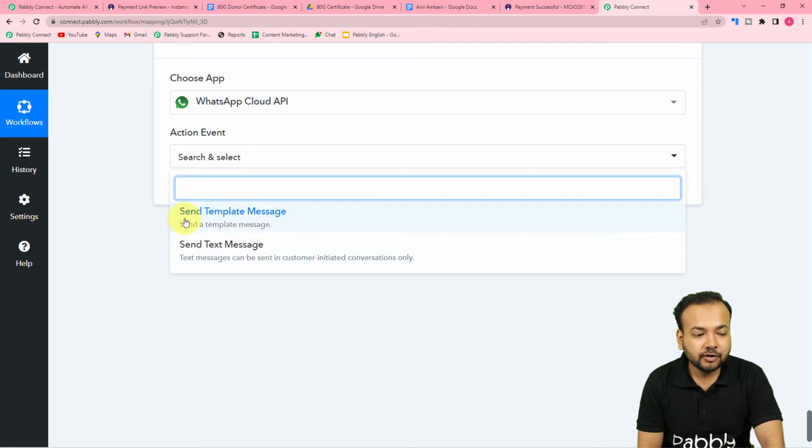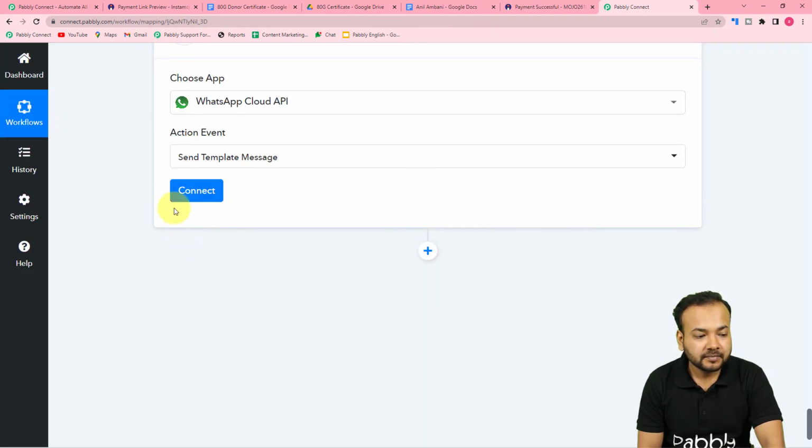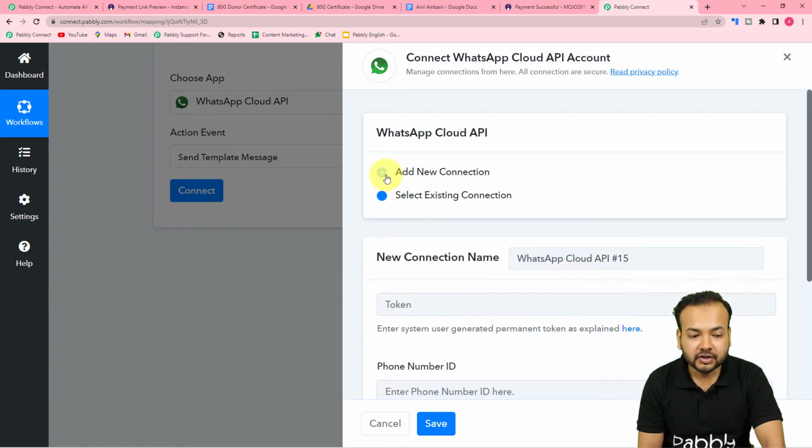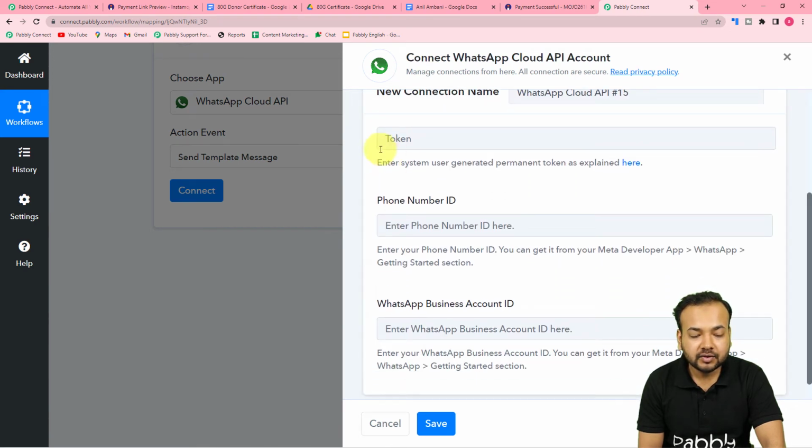And the action event would be send template message option, then click on connect, and from this window, if you're making the connection with the Cloud API setup for the very first time, select add new connection option, and then it will ask for the token key, the permanent access token, the phone number ID, and the business account ID.